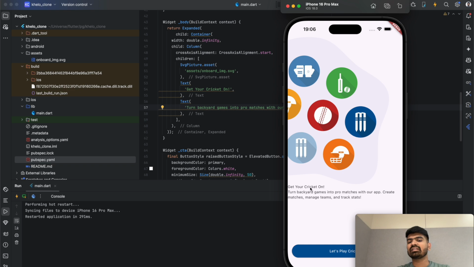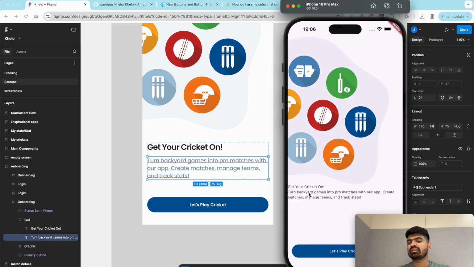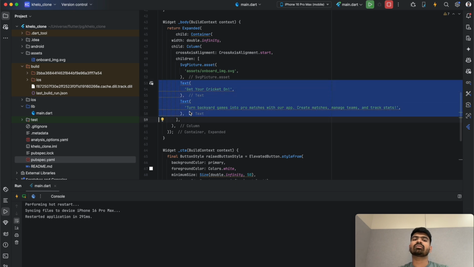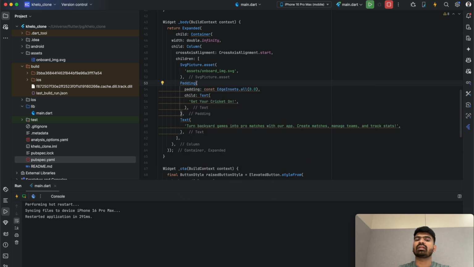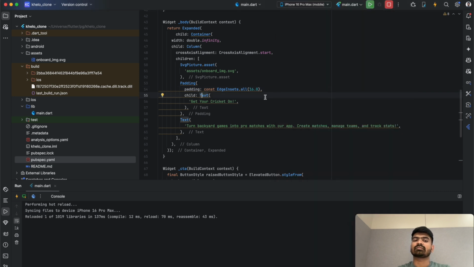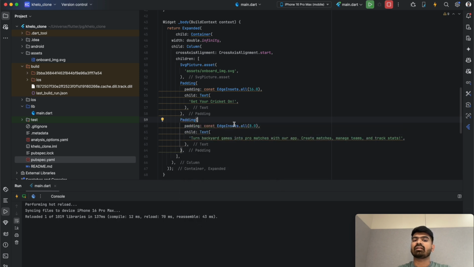One is that it does not have that edge padding that we have here, that is around 16, and also the style is very different. So let's first fix the padding. To give this padding, we have two options. One is we wrap both of these into a padding, and we give it padding of 16. As you can see, it's working now. And another is we also wrap this with padding, and we make it 16.